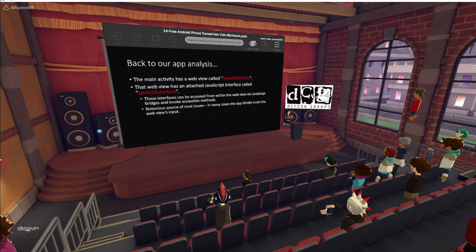Next slide, please. If we're going back to my app analysis, we have the health app, right? And the health app basically is browsable. One thing that I discovered is that it also has a web view called Jarvis web view. This is how they declare it in the classes there. And the web view has an attached JavaScript interface called Jarvis JS interface. That's just the name that they expose.